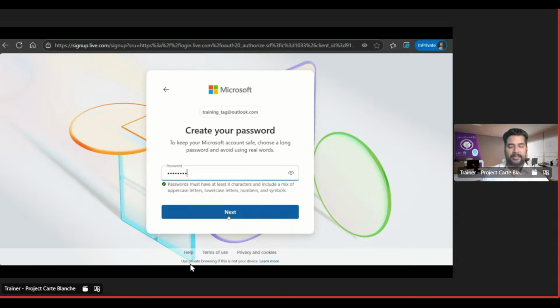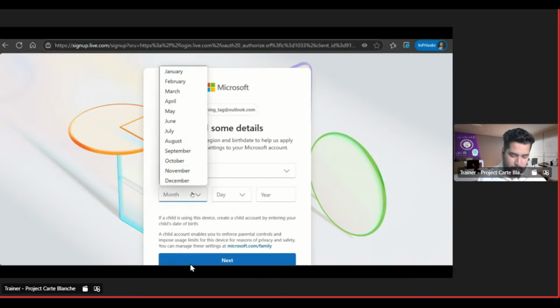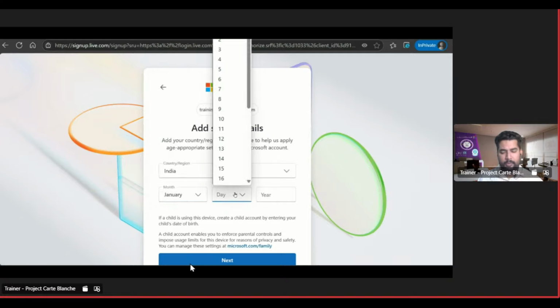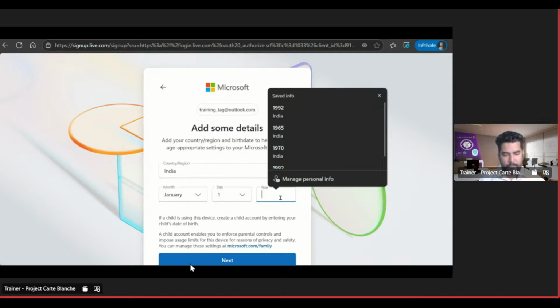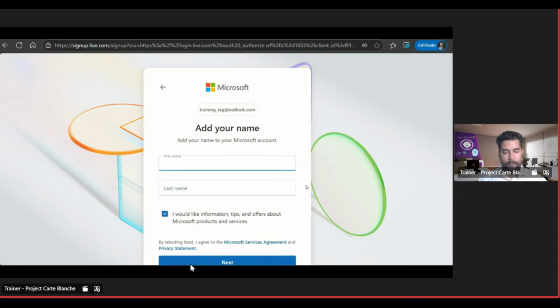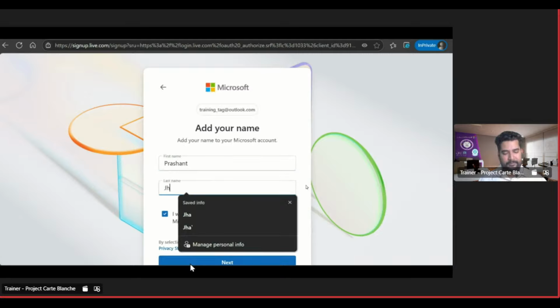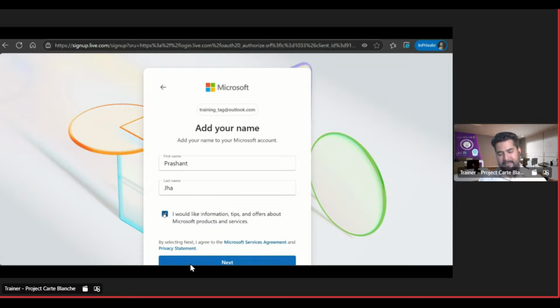And you can set up a password also for that, right? So ID and password could be created, and once you create the ID and password, you can select the country, you can select the date of birth, and at last it will ask you to enter your first name and last name, and that's it, your account is created without any kind of issue.